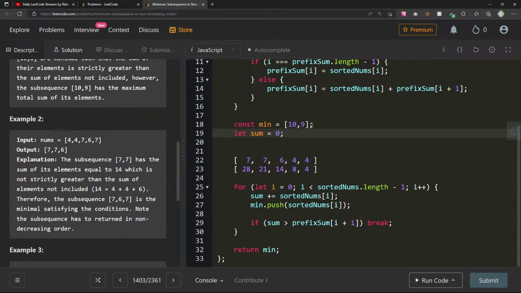Let's do this one again. Sum is 0, min is an empty array. So we start at I right here. We add 7 to sum. We push 7 and we say, is 7 greater than sum of I plus 1, which is 21? No, it's not. Now we go to the next thing.